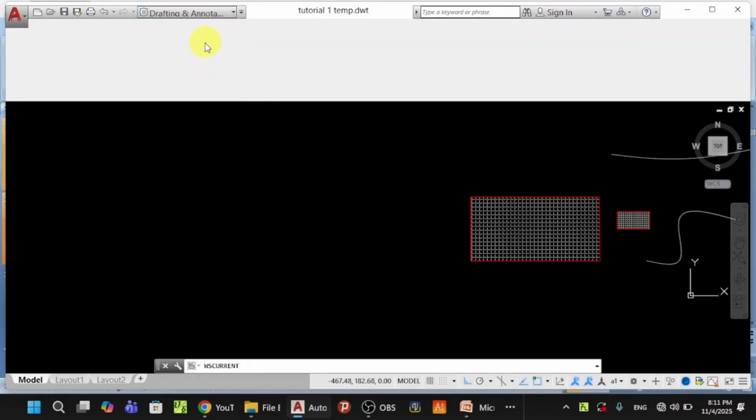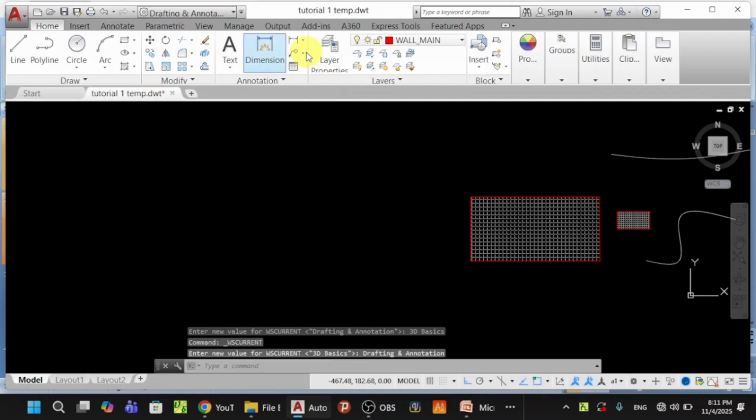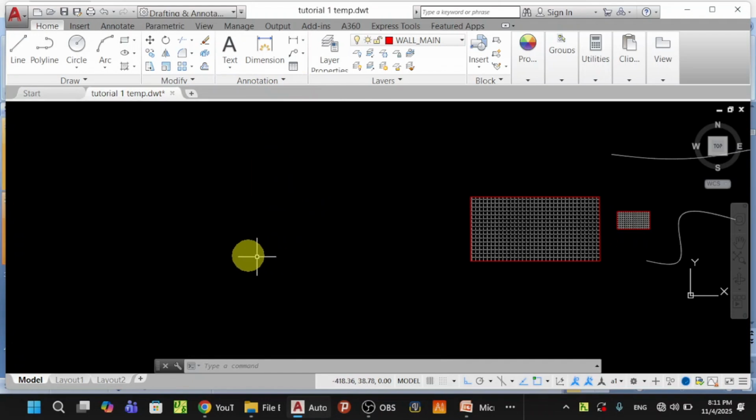The other thing is I'm working everything in meters. I already set my dimension units in meters. If you don't know how to set your dimension units, go ahead and check the first part of this video. Just dim units, dimension style, units. You write units in the command line and you set it to meter.